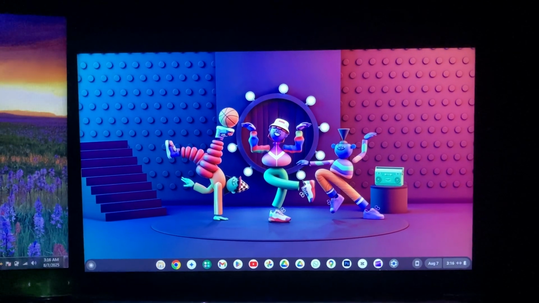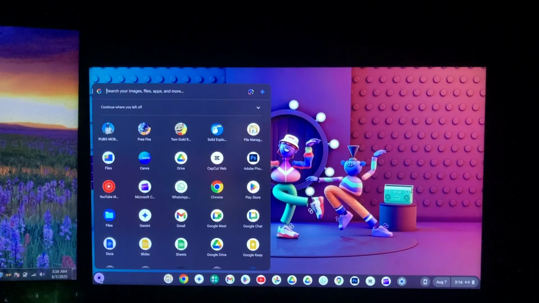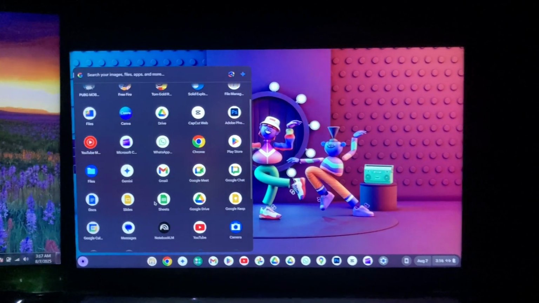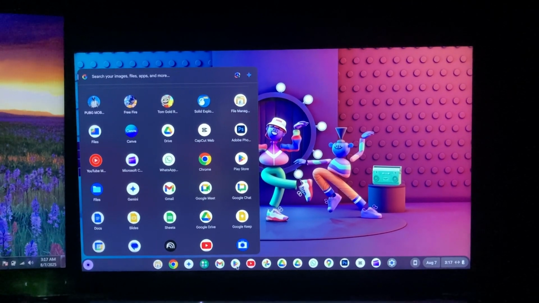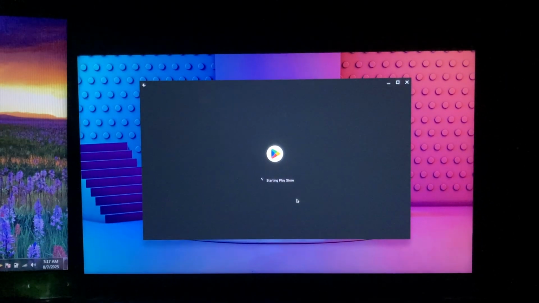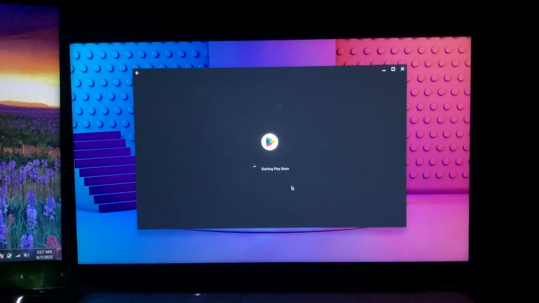So you can see that Chrome OS has opened. Restarted Windows 11 and came to Chrome OS. I had already installed some software and games. You can see the Play Store running on Chrome OS.